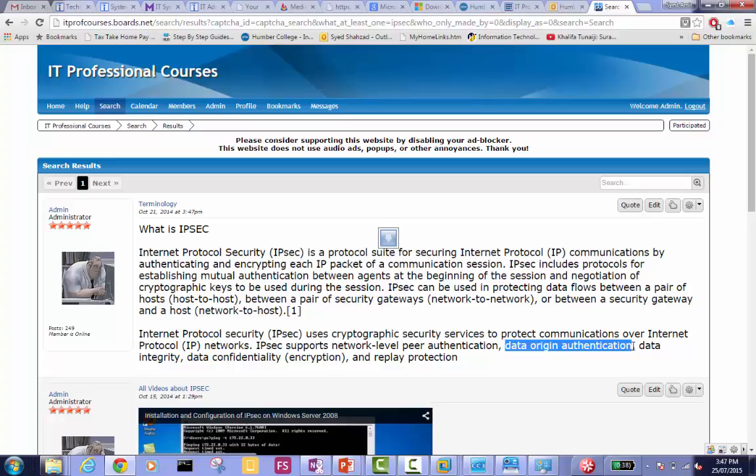Hey, we are supposed to receive data from New York server 003, and is it the same server that we are receiving the data from now, or is it different? So IPsec does data origin authentication. Then IPsec does the second thing, data integrity. What is that? The data is not modified or changed. So data origin first, then IPsec sees whether the data has been modified or not. Third thing, data confidentiality.